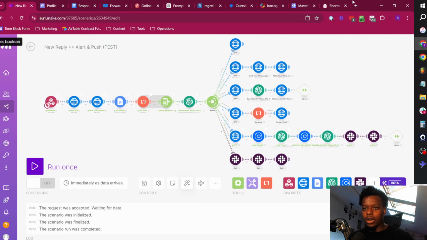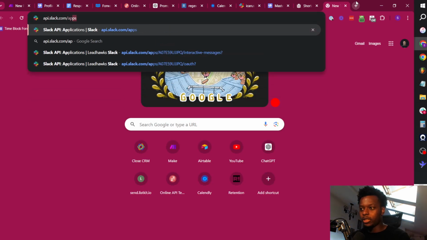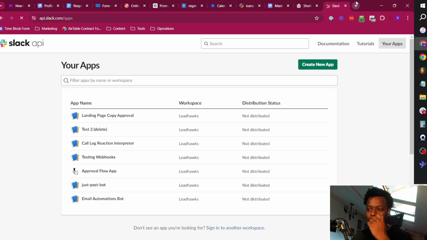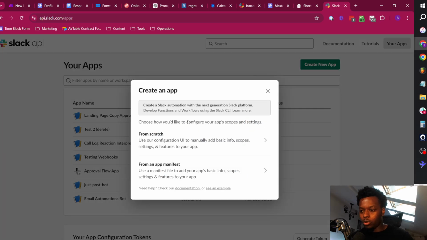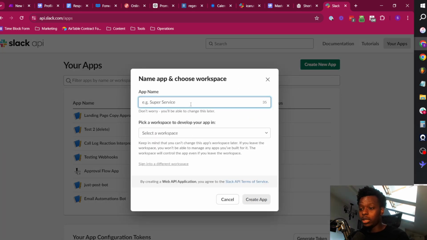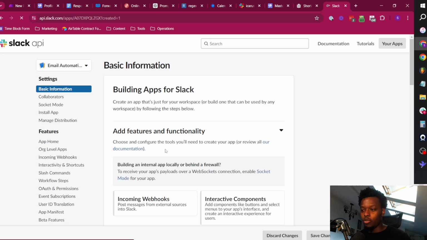So what we need to do now is go to api.slack.com/apps. This is going to take you to all of your apps. If you have none here, it will just say create new app. But what we're going to do is create a new one from scratch and call it the email automations test. And then we'll develop it inside of this workspace, create the app, and then we'll move from here.